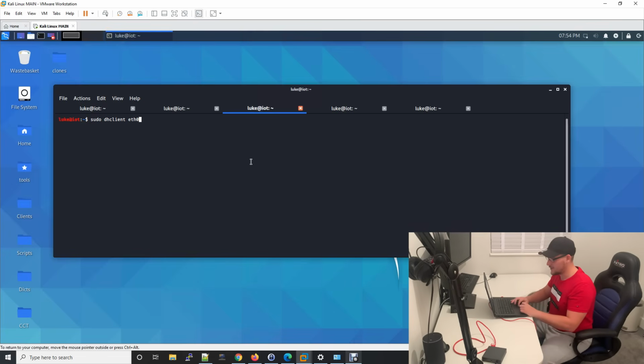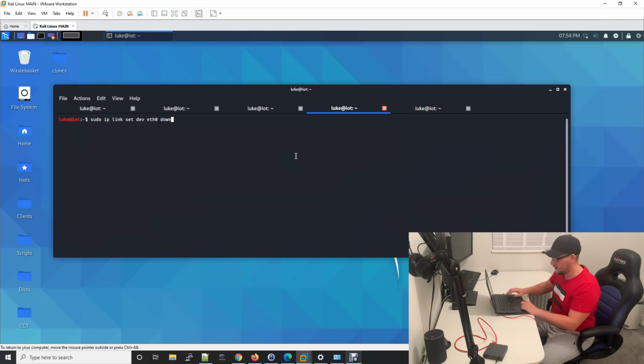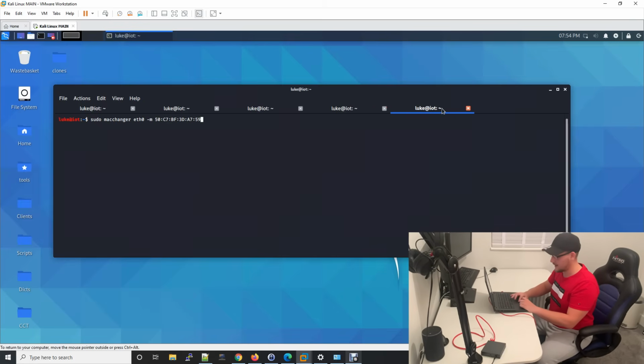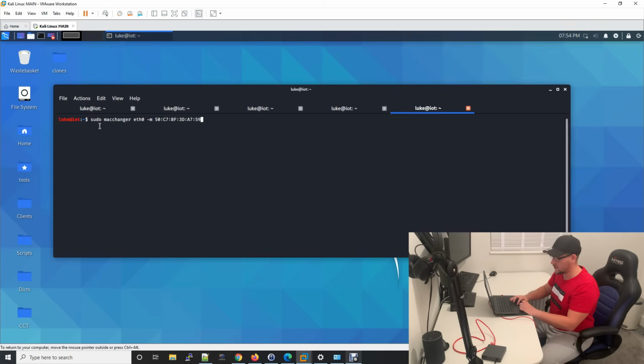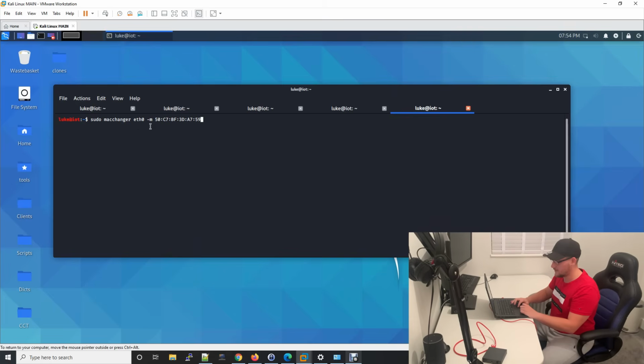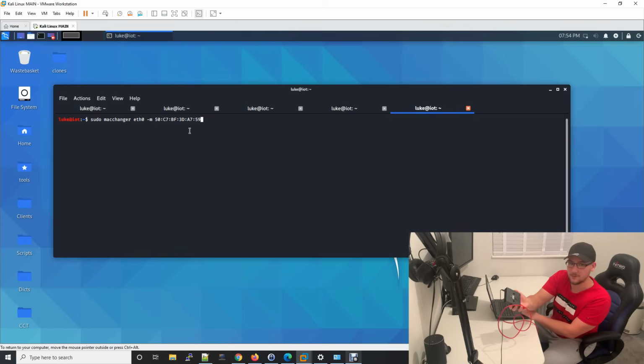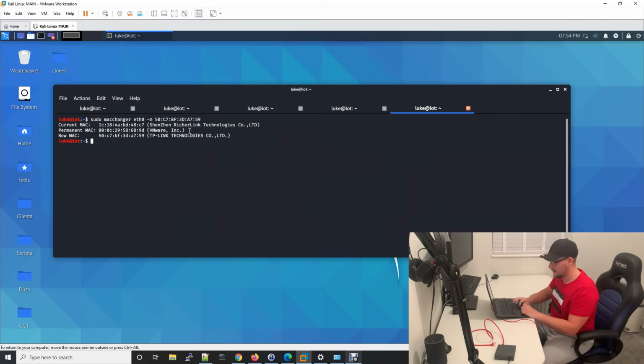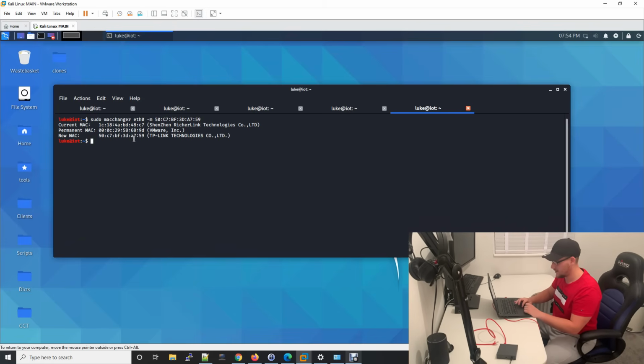So the first thing you need to do is take down the eth0 Ethernet connection within Linux, go to MAC Changer, use sudo macchanger eth0 with the -m flag and then the MAC address, which is the same MAC address we found on this device. Enter that in, and you can now see that the old MAC, which was this, has now been swapped to the new MAC, which is this.